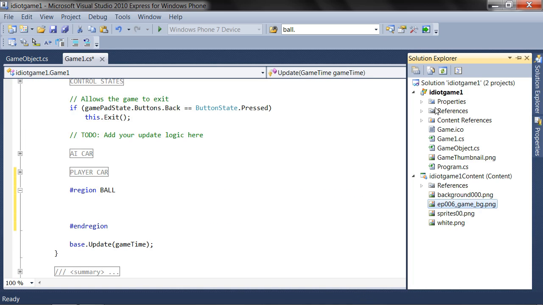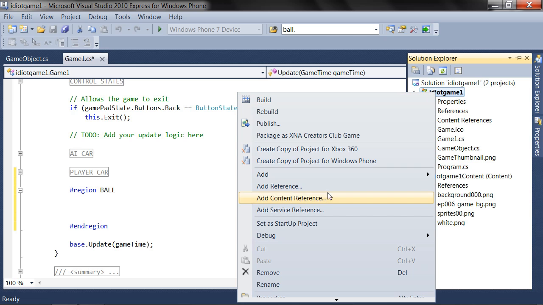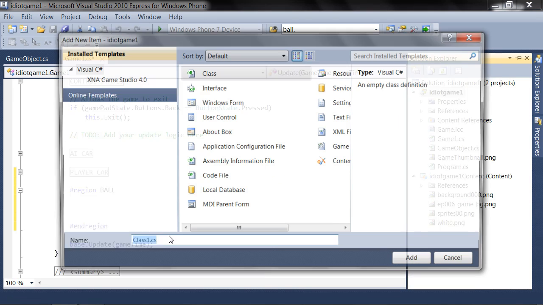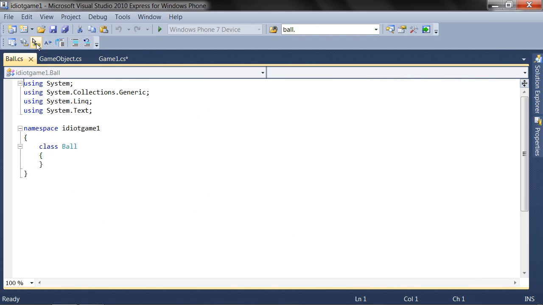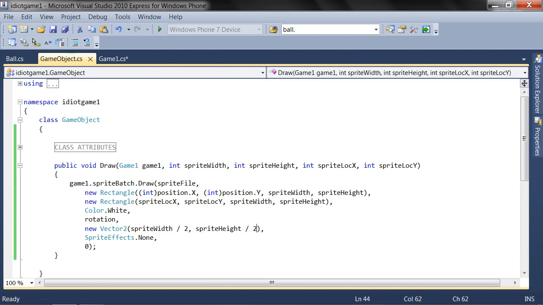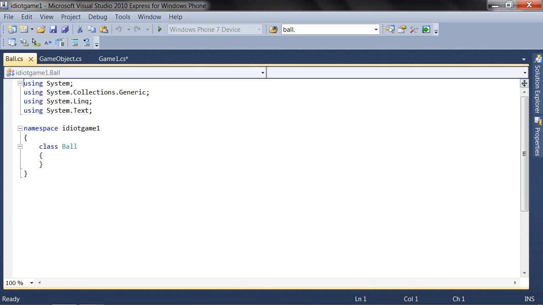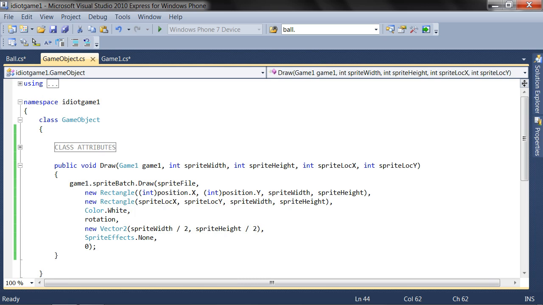So what we can do is come in, right-click the project, add a new class, and call it ball. And now it's empty. If I were to, I could copy and paste all of this, and that would be wonderful, and it'd work exactly like a GameObject does, and we could modify it from there. But an easier way of doing it is to take ball, put a colon, and then GameObject. Now this tells the game that a ball is a type of GameObject, which means it has all the behaviours that the current one does.